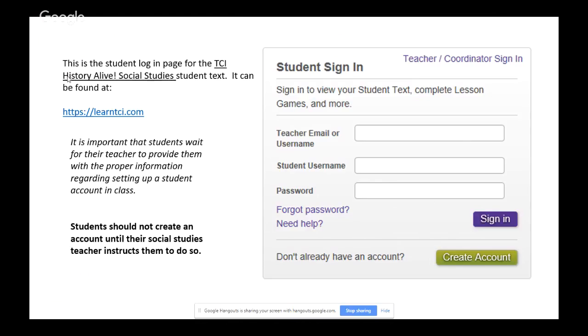Social studies uses an interactive curriculum called TCI, History Live. The social studies teachers will soon be giving all of the students their login information. It's really important that we wait for that login information because if students try to create their own accounts, it can change things around for later. So we're going to look at how to sign in just a moment, but for this program, students need their teacher's email address, their username, which will be provided, and their password, which will also be provided.